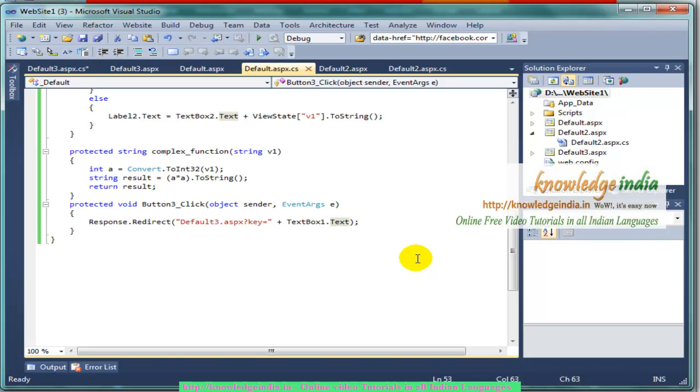Now ampersand acts as the separator between different keys. So I've put ampersand and then say name, say action is equal to display. Okay, cool. Now using this I am passing two values to default3.aspx. First one would be the text which was written in the first text box. Another one I've just hard coded. You can send whatever you want, even through code, from here.